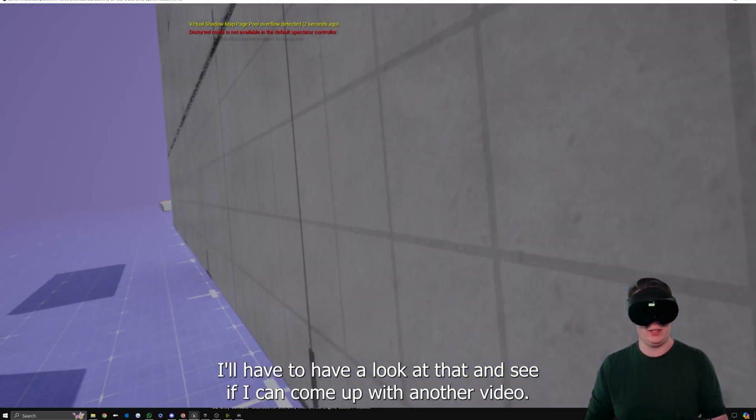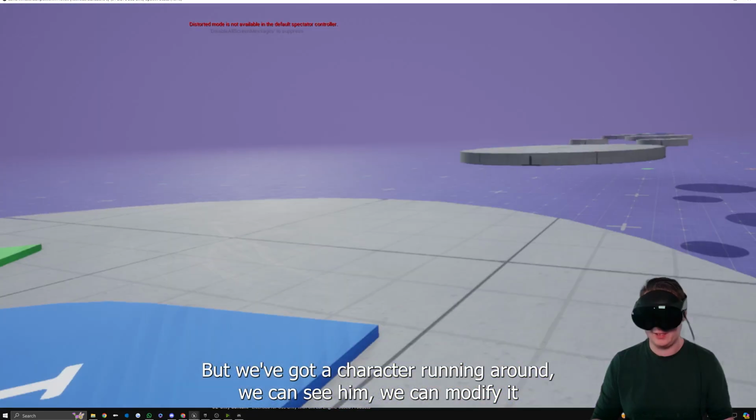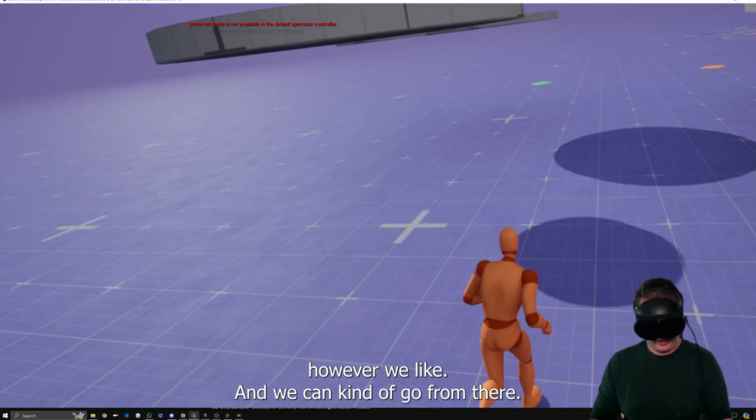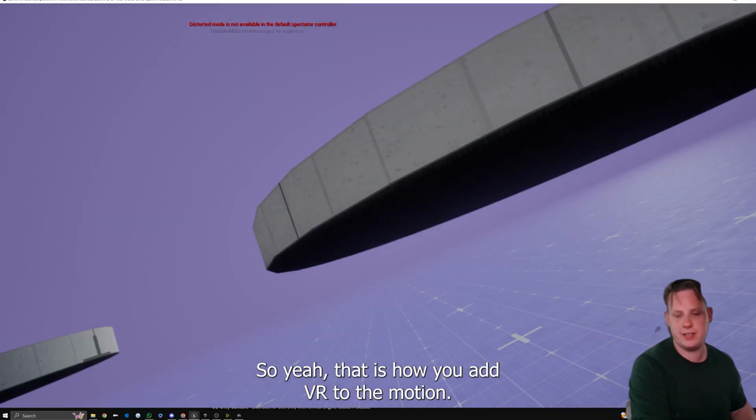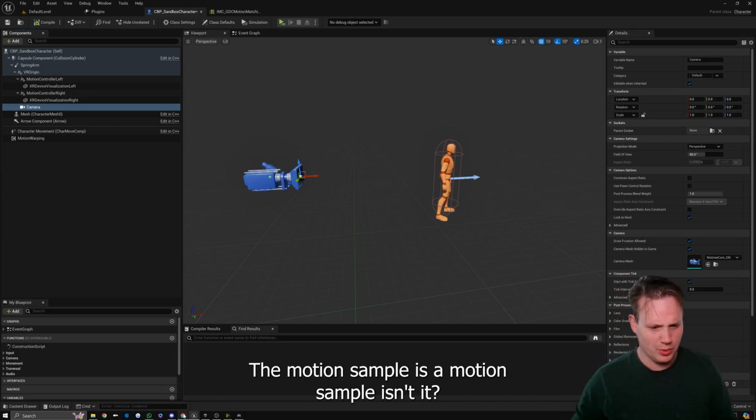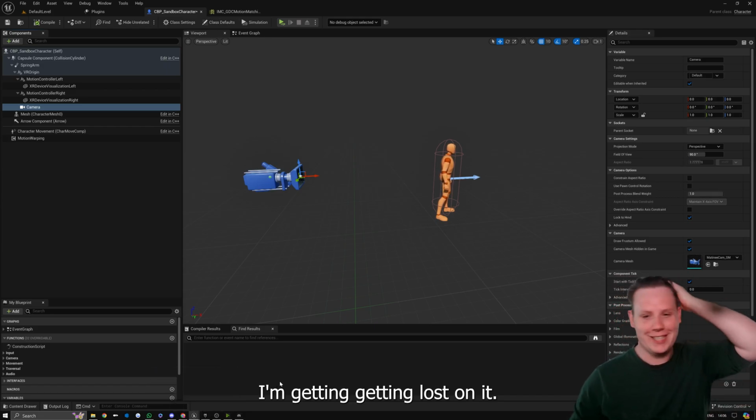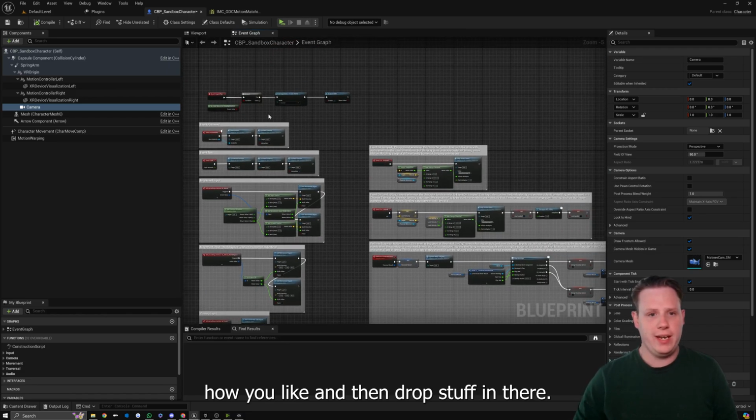I'll have to have a look at that and see if I can come up with another video. But we've got our character running around. We can see him. We can modify it however we like, and we can go from there. So yeah, that is how you add VR to the motion sample. It is the motion sample, isn't it? I'm getting lost on it. But yeah, you can do what you want and play around with it how you like, and then drop stuff in there.